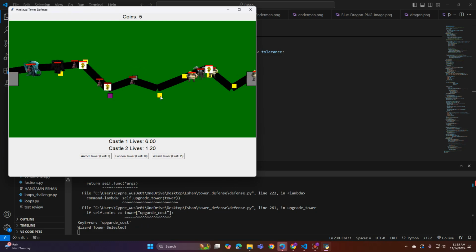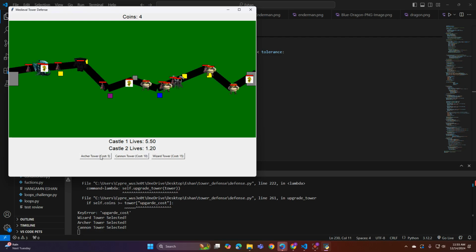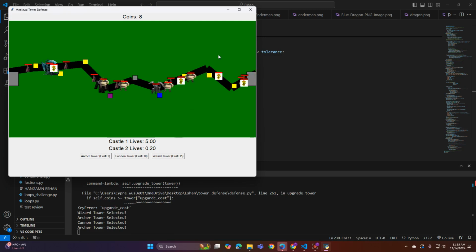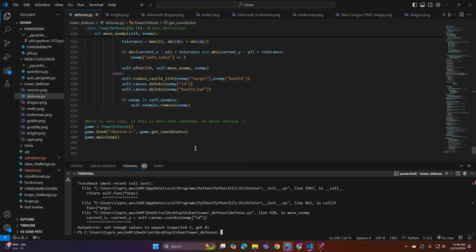So I'll put some wizard towers, an archer tower, another archer tower here, and then the other castle has fallen. So that's how the program is.